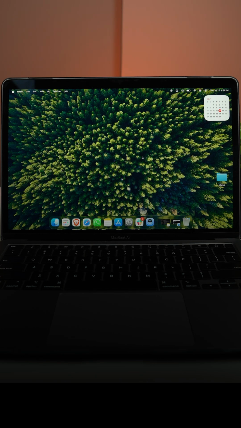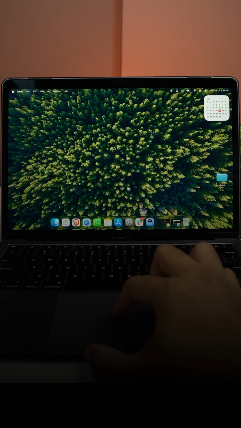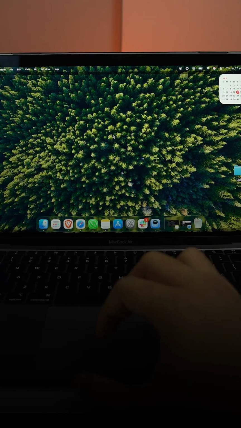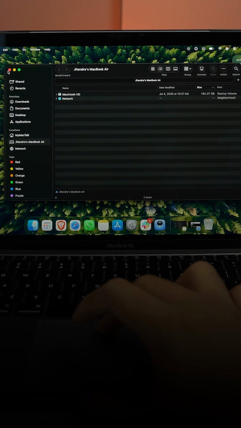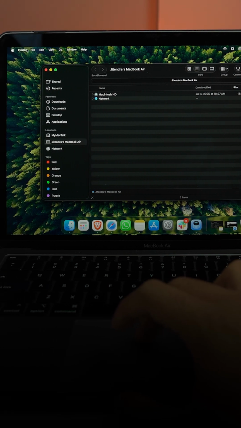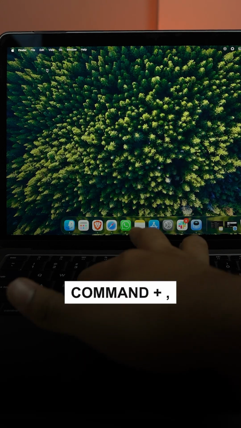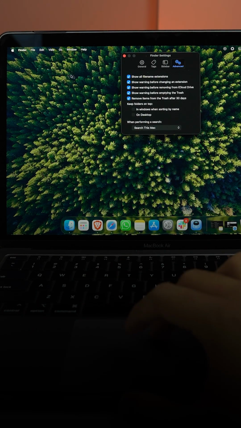Now, to make sure your trash files are deleted automatically, we are going to go to Finder. You can click on desktop and be on Finder automatically, or you can just open the Finder app. That works as well. Now you're over here, you can click on the Finder name of the application, then click on settings, or you can just press Command plus comma and the settings are going to come up.